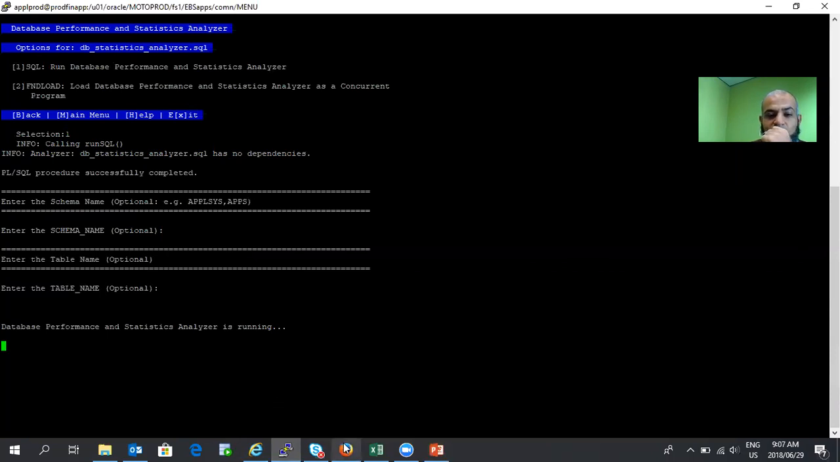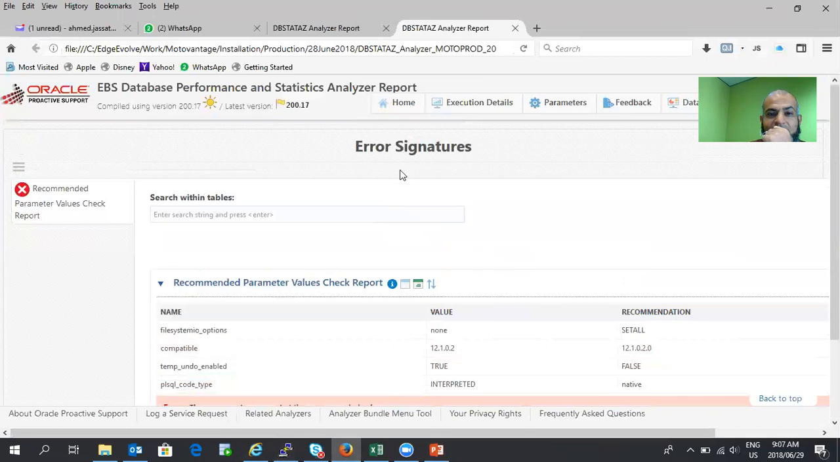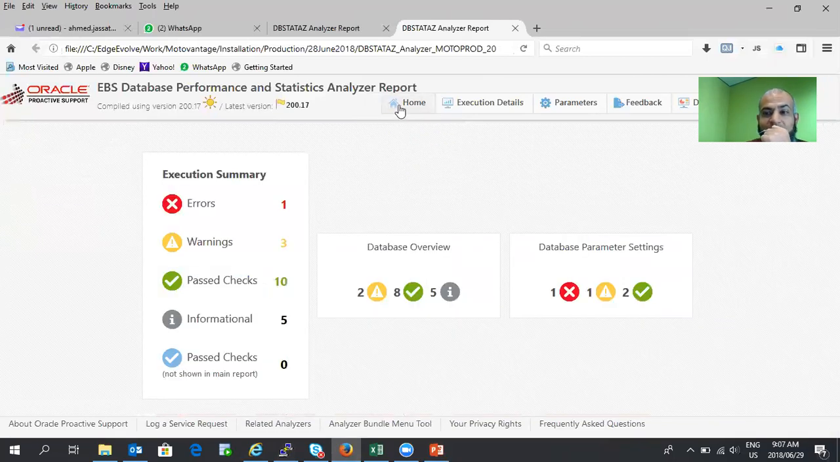But what I would like to show you is how the analyzer report looks. It's a report from Oracle, and as you can see, it's from Oracle Proactive Support.